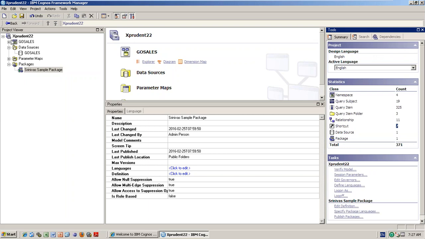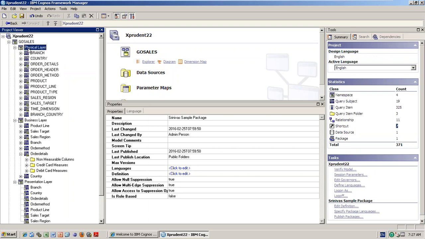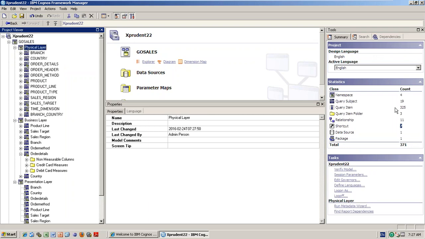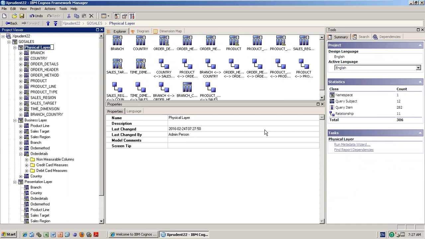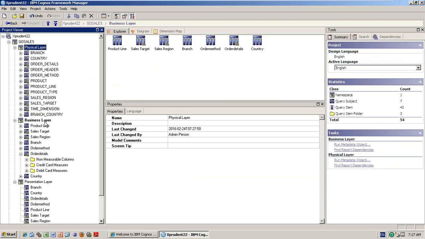So for example, I don't want the entire package, only the physical layer. How many namespaces are using? And only in the query subject. So you can directly select. See now, only in the physical layer, only 1 namespace, 12 tables, 2 columns. Only in the business layer if you want, see this?